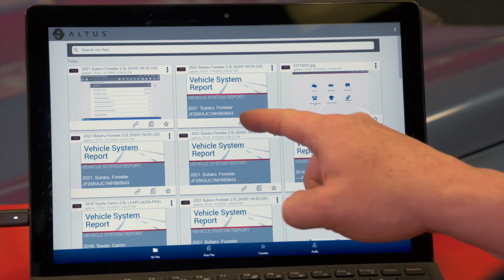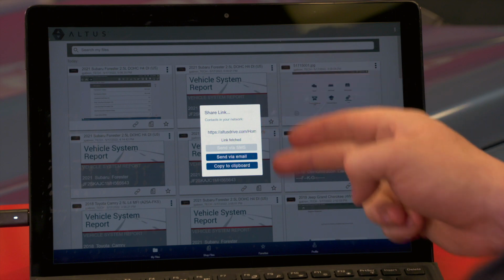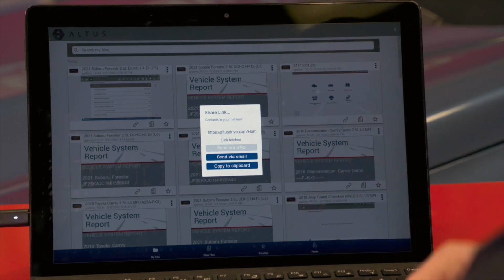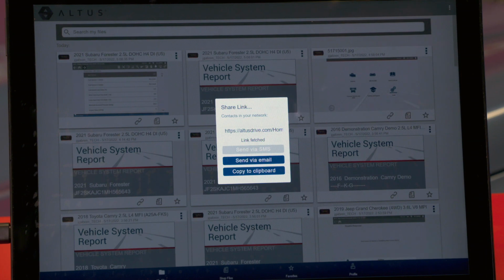Now let's say I wanted to share this vehicle system report right here. You can see at the bottom of that icon there is a link. So I can click on that link, and you can see we have three options. The first one is send via SMS. Now, since I don't have this open on my cell phone, that is grayed out. What that does is if you do have this open on a cell phone, it works on anything with a browser, so a phone, a tablet, or a laptop, PC or Mac as well. If I had it open on my phone, it would be active, and then I could send it as a text message to my customer.